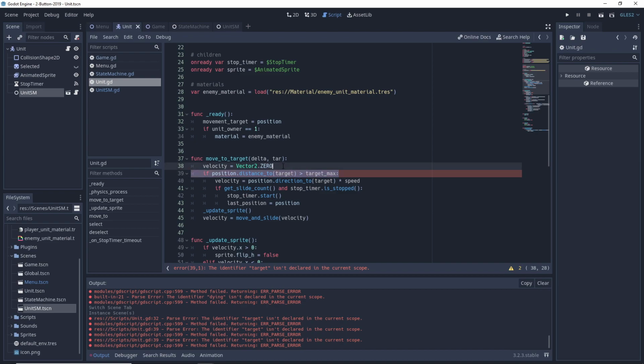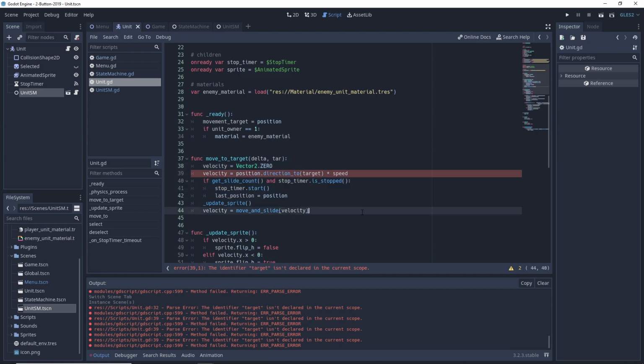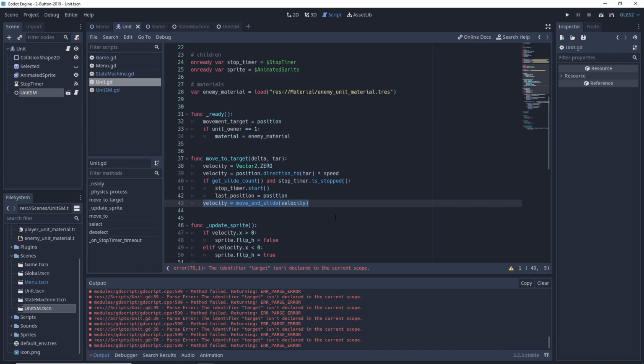We can get rid of this because this pertains to our state changing logic. So when we reach the target, we want to stop, but that changes states. So to keep everything clean and tidy, we'll have that in the unit state machine. So we'll get rid of this. We'll bring this down. We will actually get rid of the update sprite function, because that one is also tidier in the state machine when we're entering states. And it's not targets, it's target in here. Velocity gets height count. This we can keep. And velocity, move inside velocity.